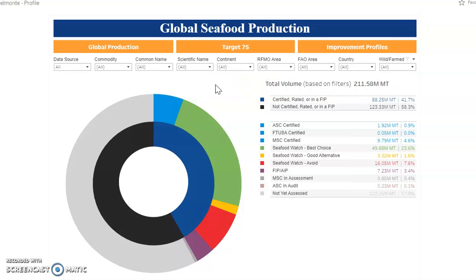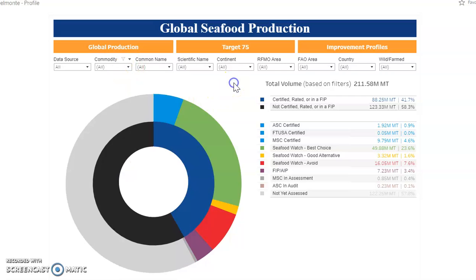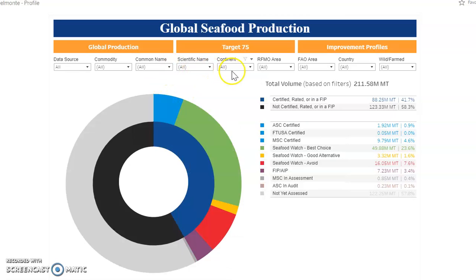The rest of the filters are relatively straightforward. The commodity filter, for example, displays all the common seafood commodities. The scientific name filter displays all the scientific names. The common names, all the common names, and the geographic filters, continent, RFMO area, FAO area, and country, all do exactly what you think they do.